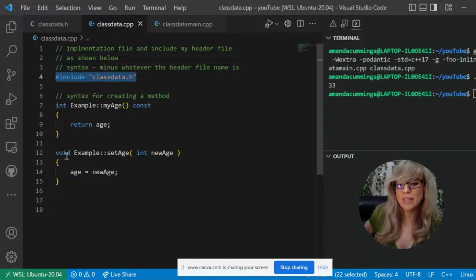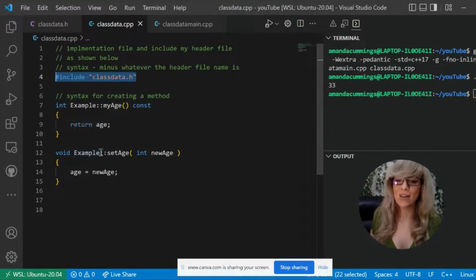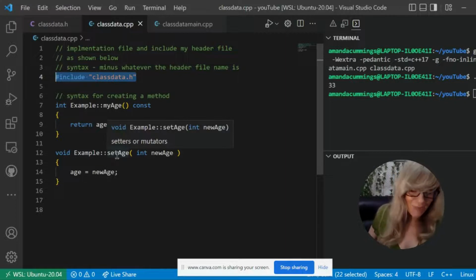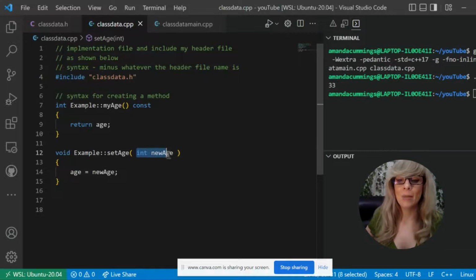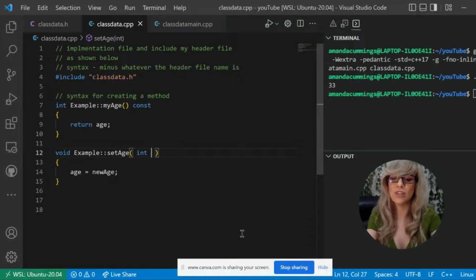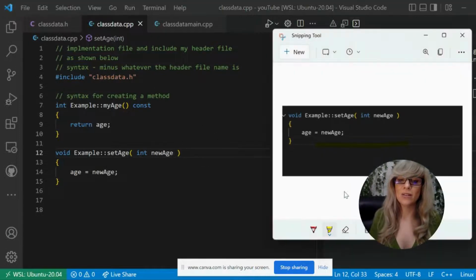So because we have our void data type and the name of our class, then our scope resolution operator, name of our method, followed by our parameters. Again, these are parameters. So the new age is not matching age, although I could just change it to age. It's just indicating for you that it's doing something different. So as we can see here, we have new age here.